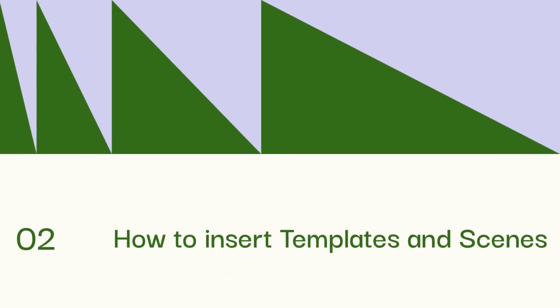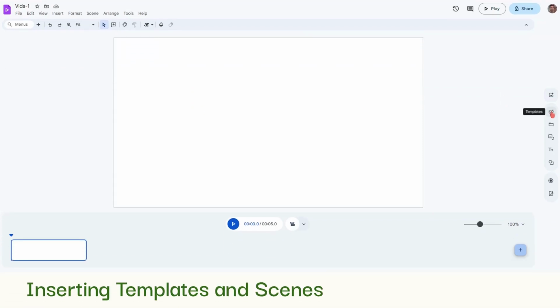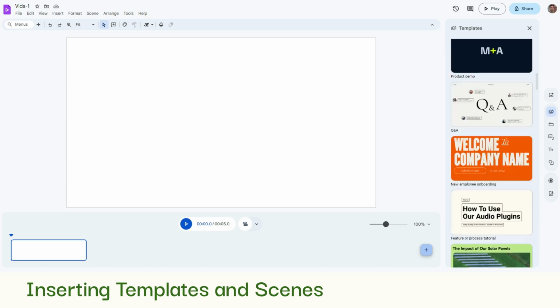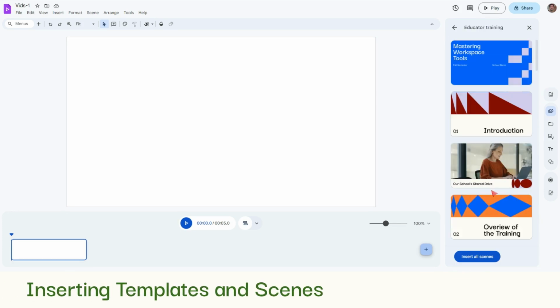How to insert templates and scenes. To insert templates, go to right side and click on Templates icon. You will find lots of templates here. Select the desired templates. A template is made of several pre-made scenes.